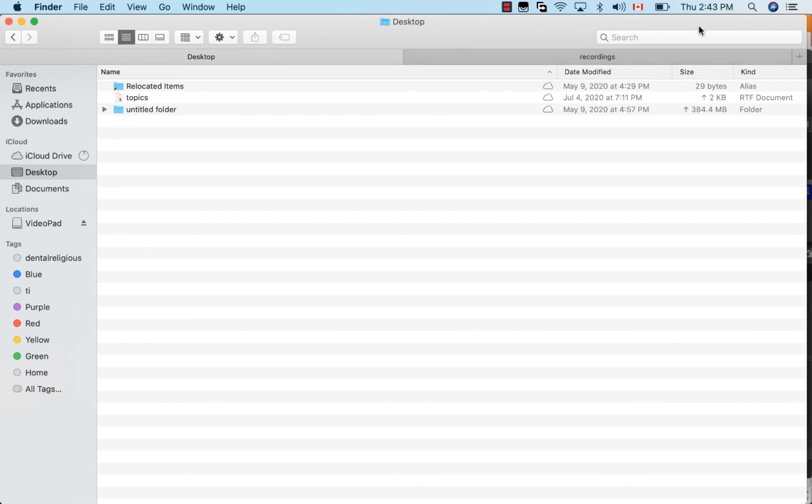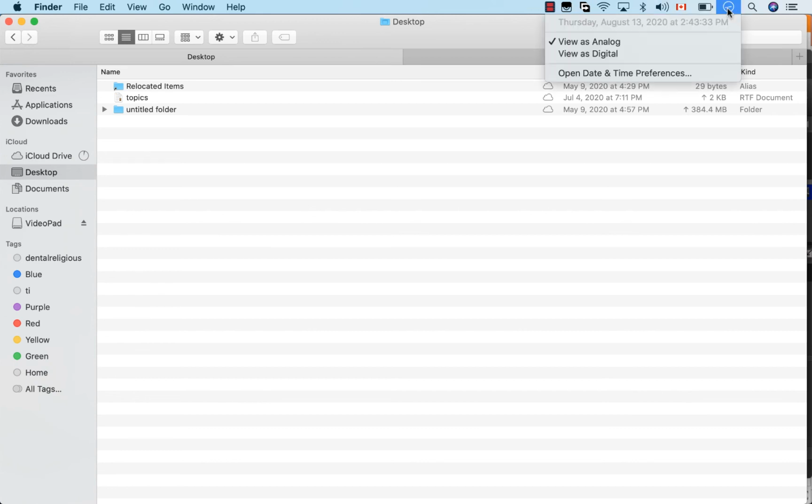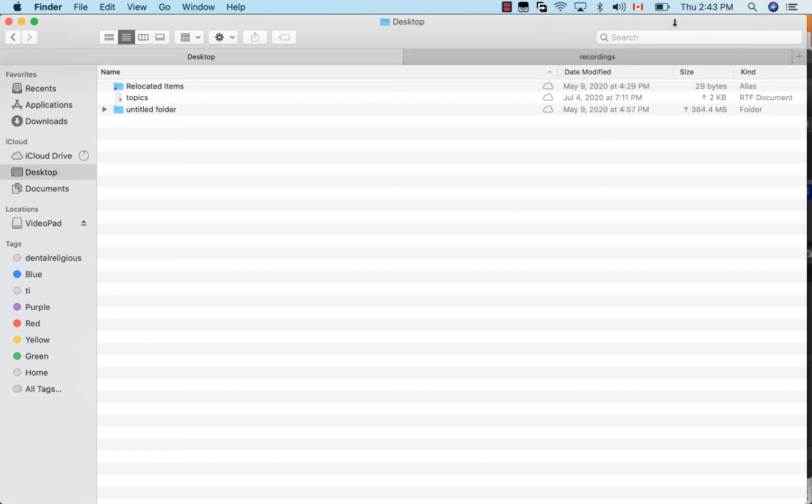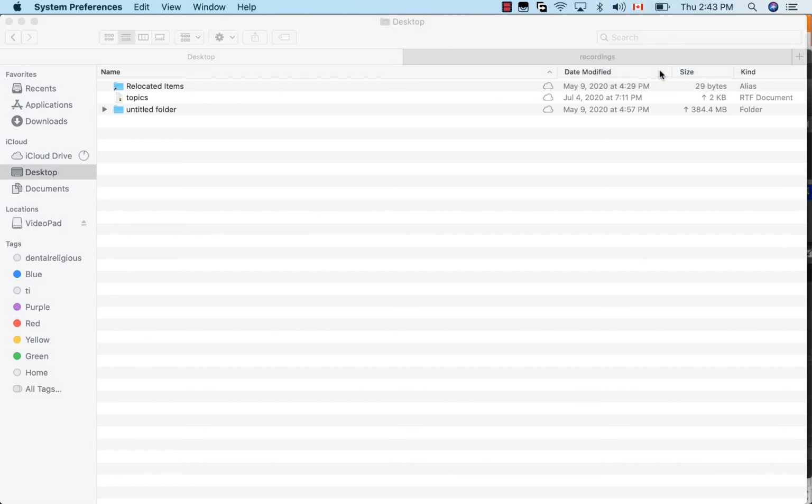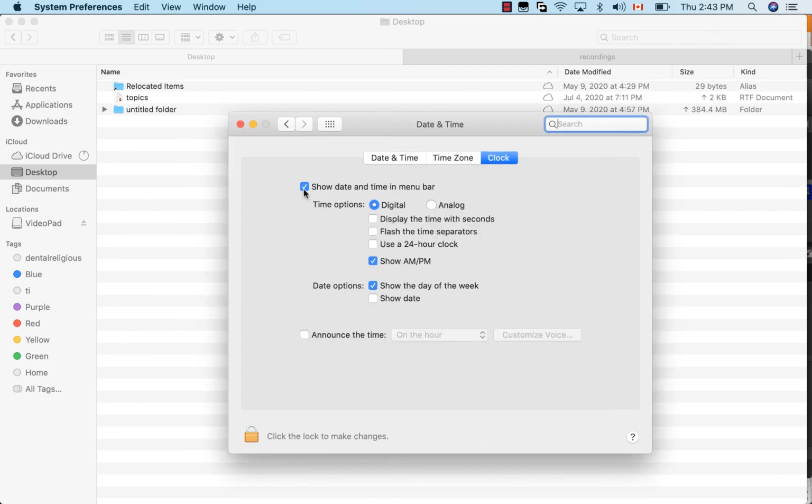Let's go to the clock menulet. This item shows the current time and date. So if I click on that, I can see today's date as August 13th, 2020. And I can also change the clock to analog like this or back to digital. I can also see open date and time preferences. And here I can have the option of show date and time in menu bar. I want to have it there. That's the really cool stuff. I don't need my watch anymore thanks to my cell phone and this feature on my MacBook.